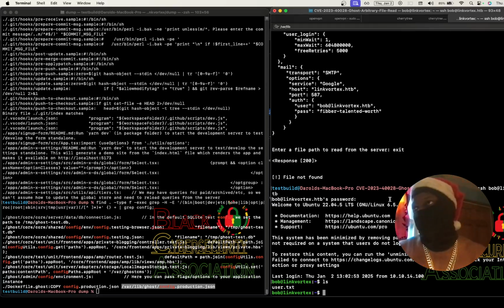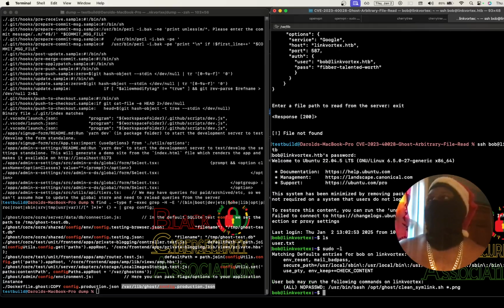The first command I usually run almost every time I want to escalate privileges is sudo -l, to see if we have the ability to run any programs as root. The reason is that if we can run a program as root, we could potentially find a way to escalate privileges by abusing that program. And as you can see here, with no password, we have the ability to run /opt/ghost/clean_symlink.sh on *.png as sudo.